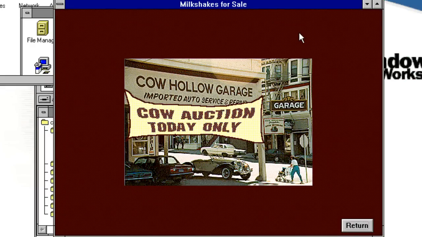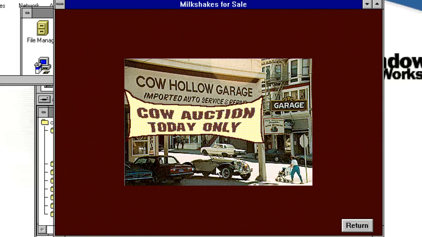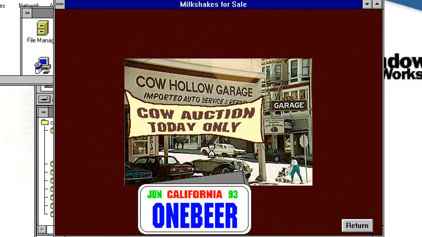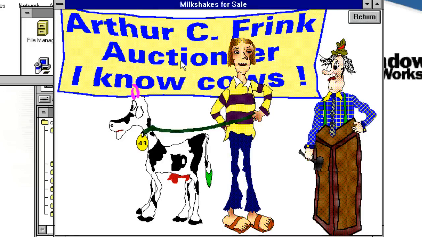Auction. Cow Hollow Garage, imported auto service and repair. Cow auction today only. Click on the funky looking car first. One beer? Did fucking Pilot Red Sun make this game? Look at this! Look at this!